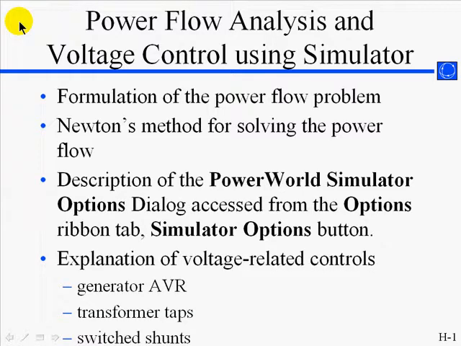In this session, we'll talk a little bit about the power flow problem and how voltage control is done in PowerWorld Simulator.